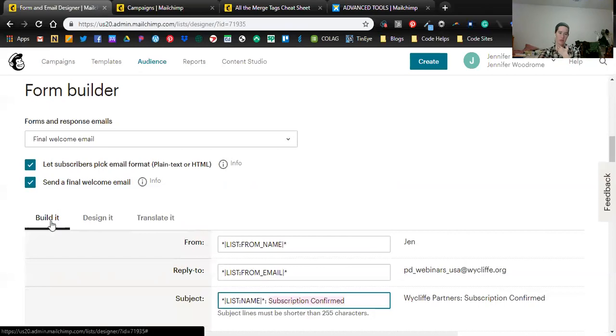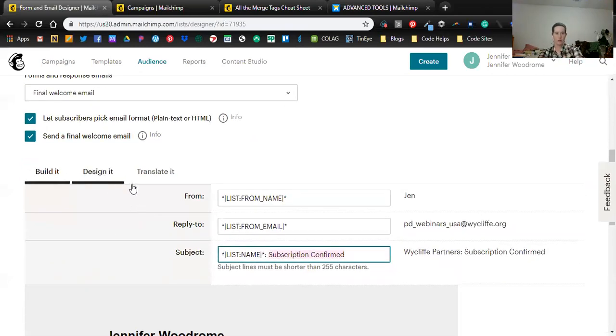Right here, you see 3 options: build it, design it, translate it. This is where you're going to decide.